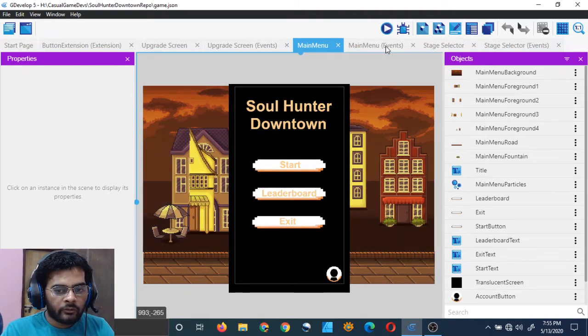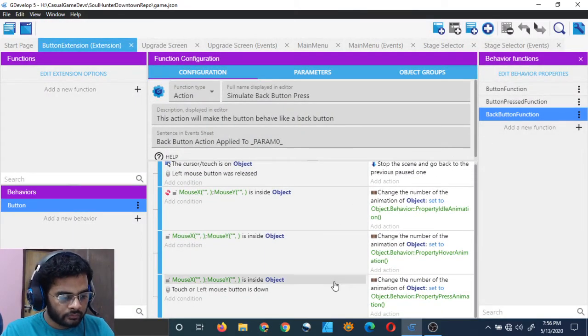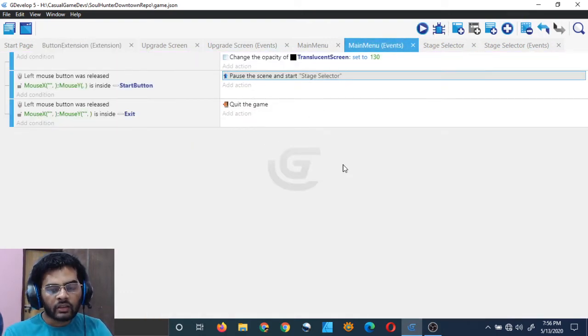And let me see the behavior once again, and the function. Stop the scene and go back to the previous paused one. Yes, that's why I did this. Pause the scene and start stage selector. Without pausing, don't start it, because if we don't pause the main menu and just change the scene, we will not be able to use the back button, because back button only works on paused scenes. It will only take you back to the previous paused scene. Right. So that's good. It's working.